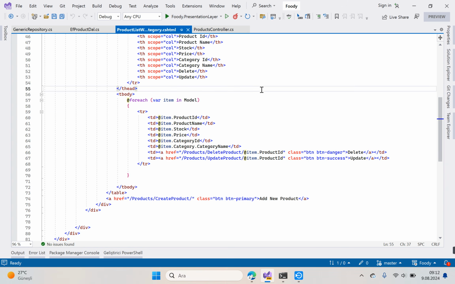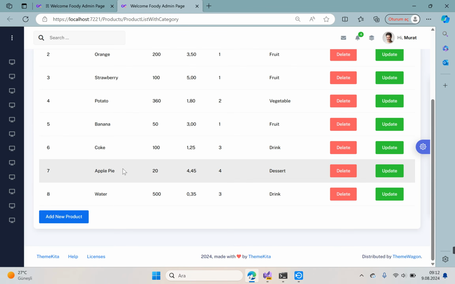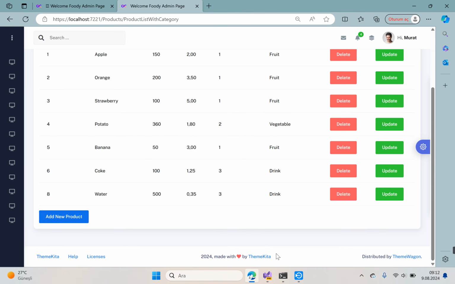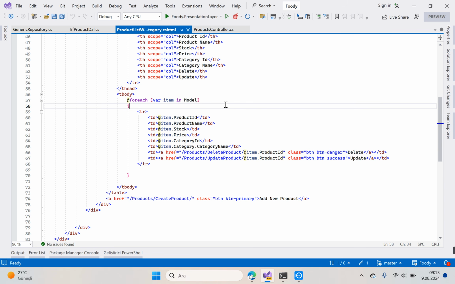Control Shift W, run it and try it. I'm waiting for it to open. Good. We can delete apple pie and delete this, and you can see apple pie is deleted. Good. Our delete method worked, deletion worked, and next is the addition process.